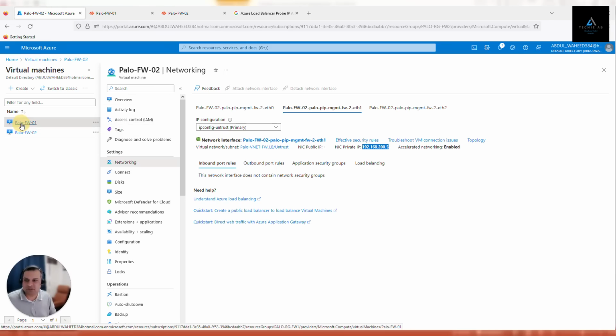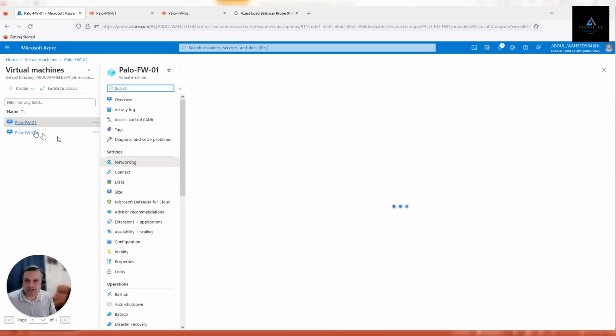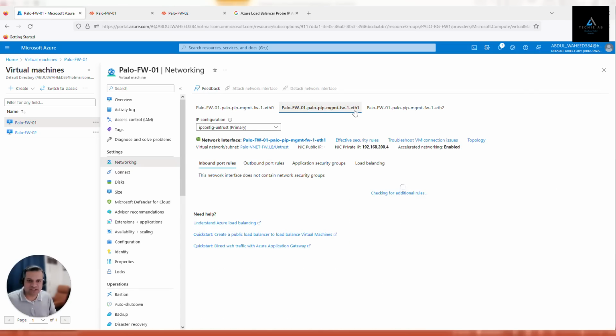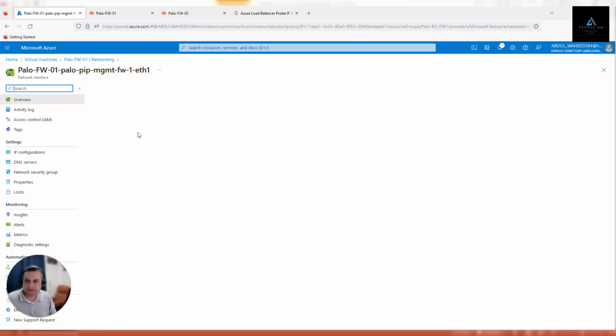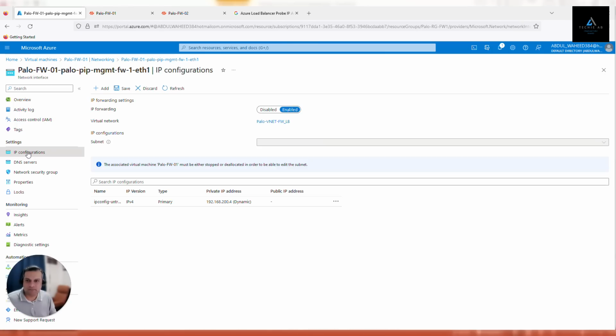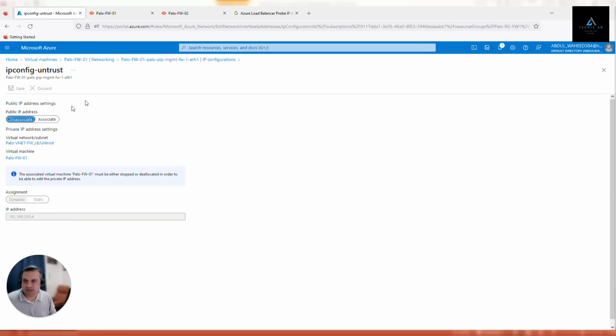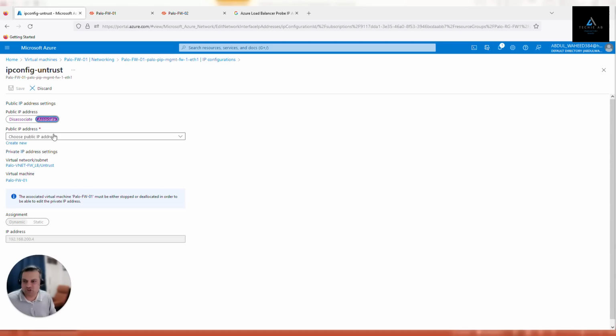All right. So this is our Palo FW01. This is our first virtual appliance. We'll go to Ethernet 1, which is WAN interface. Click on this network interface. Go to IP configuration. All right. Click on IP config untrust, where you see your private IP address. Click on that. You see an option to associate a public IP address. Click on associate. Choose a public IP address.